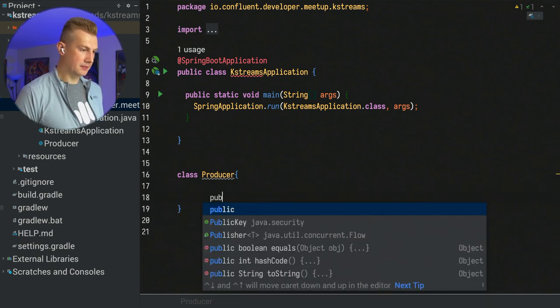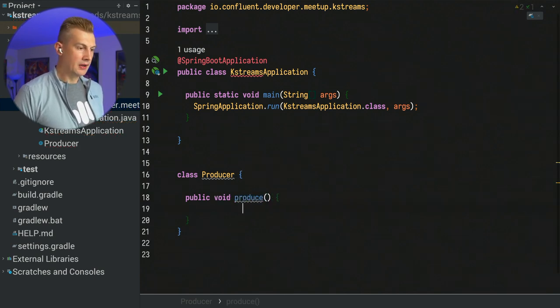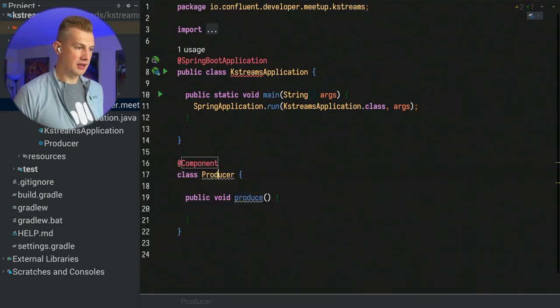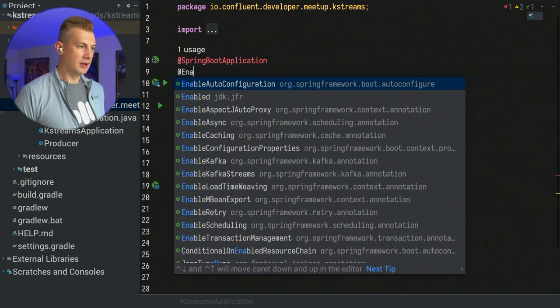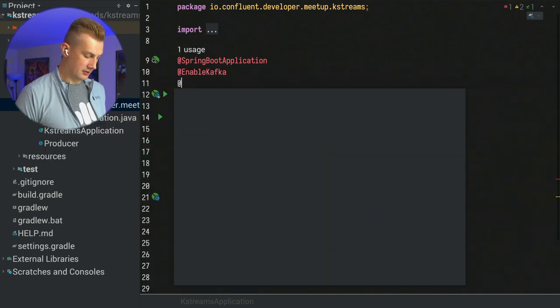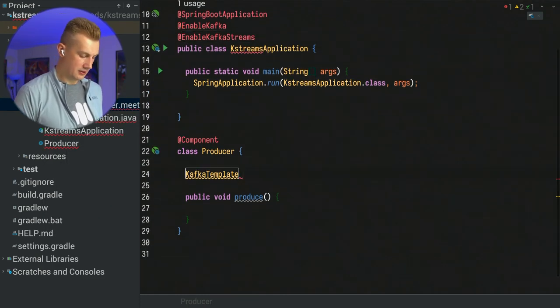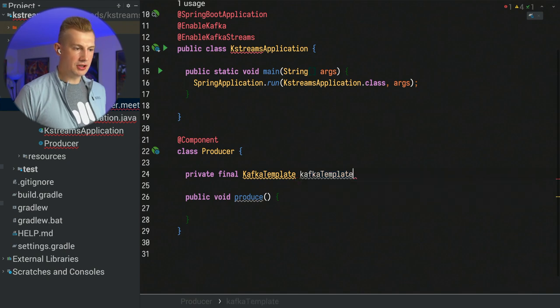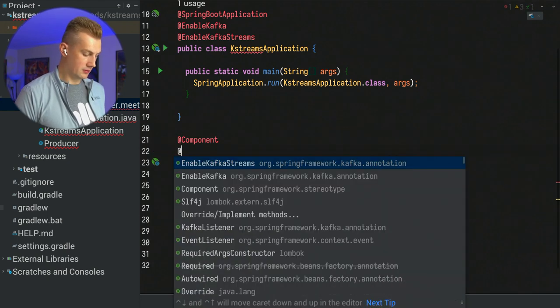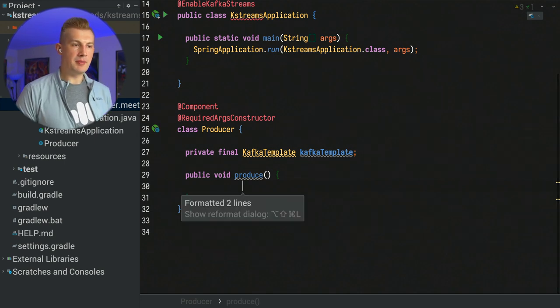So in public void produce, I will do stuff like this. It's a component. In this case, I will be able to use a Kafka template, and I will do enable Kafka and enable Kafka Streams. So I will be using this private Kafka template. I will just generate some of the test data here, and insert a required-arguments constructor, so in this case my dependency injection will work. And we know that when you do dependency injection, the best thing that you can do is obviously constructor injection.